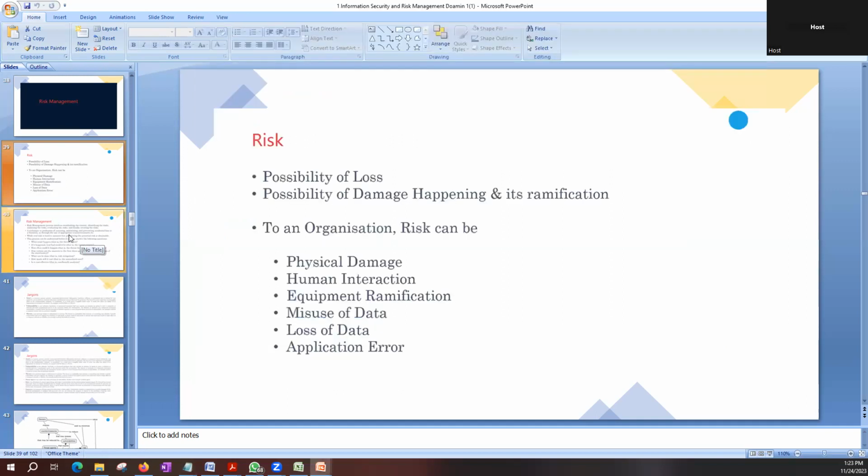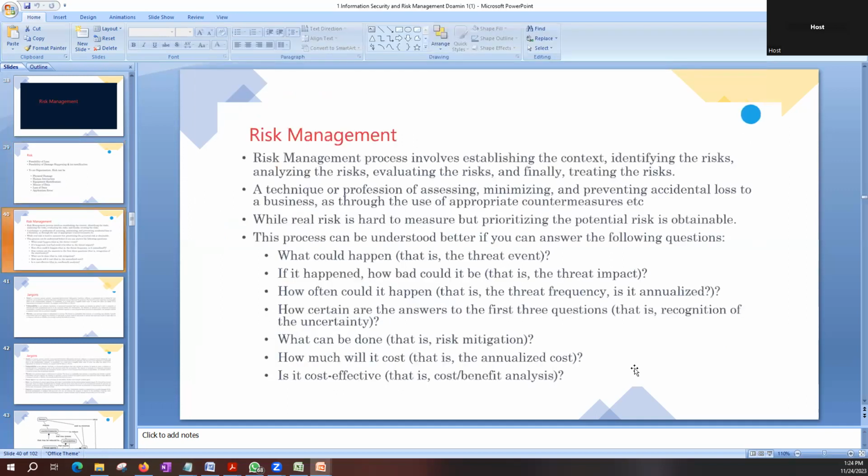Suppose I'm a security manager in the company. I need to keep these questions in my mind. What happened? What could happen? What is the threat event? If it happens, how bad could it be? How often could it happen? How certain are the answers to the first three questions? What can be done? How much will it cost? Is it a cost-effective solution or not?